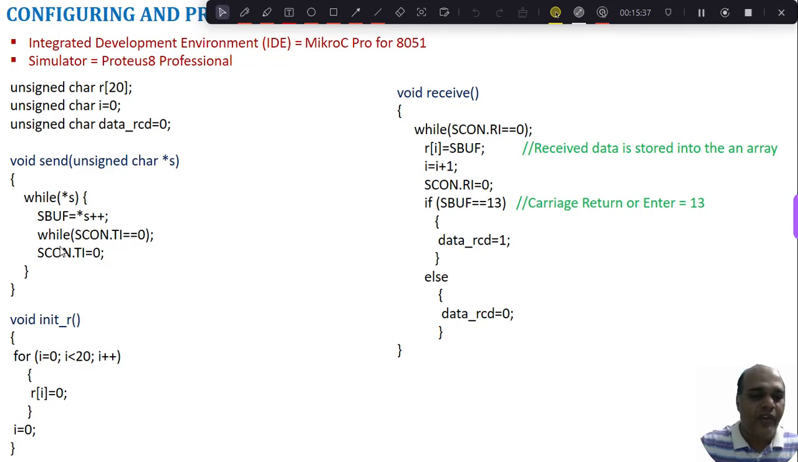For that, we again make this TI go to 0, and then again we check for this pointer. So the second character will come to your SBUF and it will get shifted out. So this process will continue, and thereby until the completion of our string characters, all the data will be transmitted out.